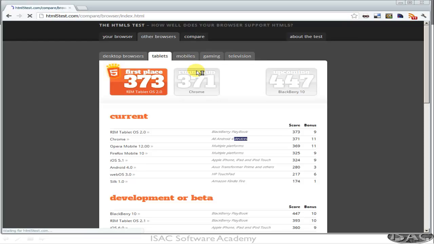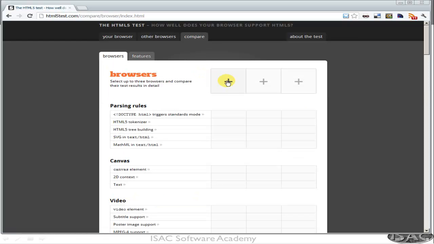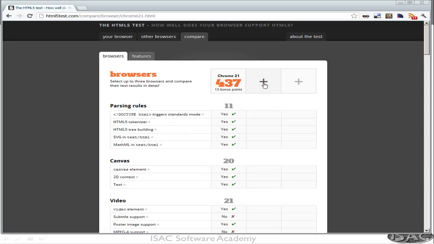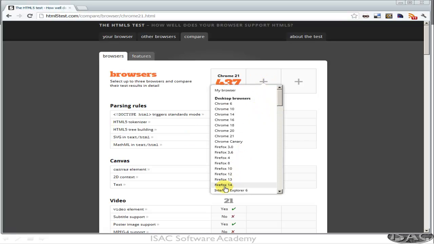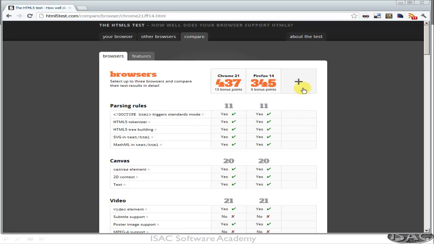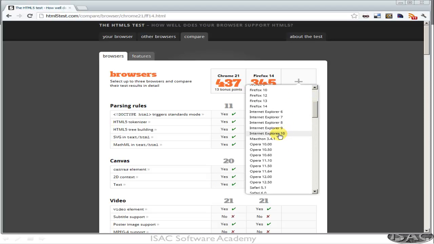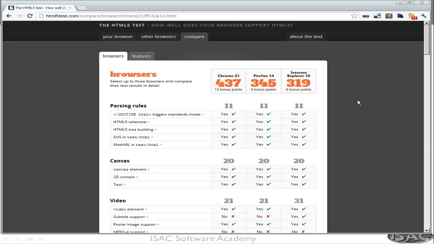Now if you want to compare a particular feature and see which browsers support it, let us assume I want to compare Chrome 21, the latest, with Firefox 14, and with the latest Internet Explorer 10, which is about to launch. In this one, I should be able to figure out whether the features I am using will be supported by all three. So make sure that whatever feature you are using in HTML5 is supported by all three.